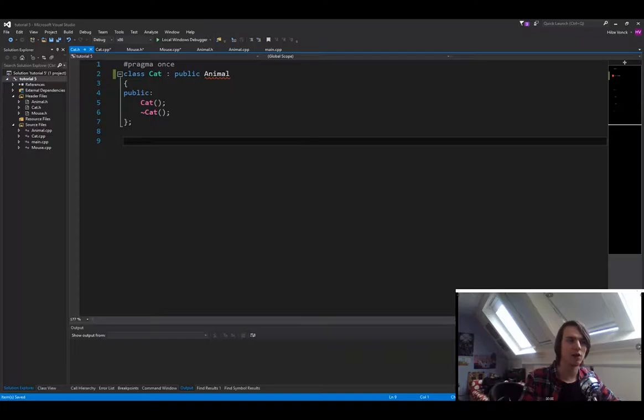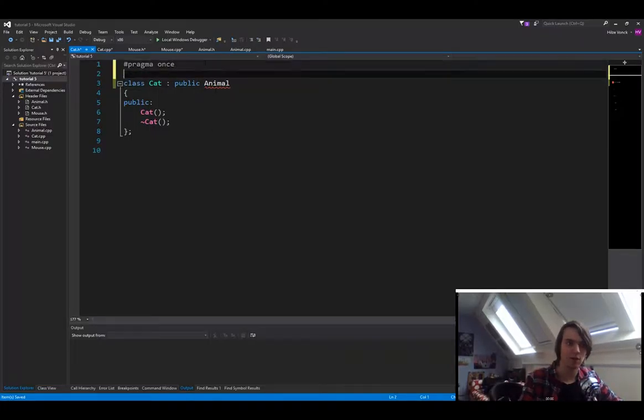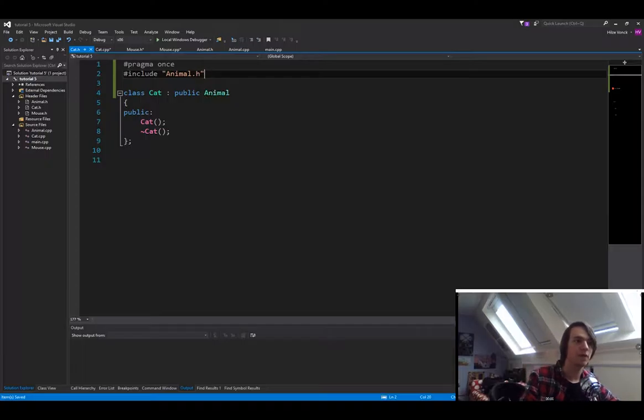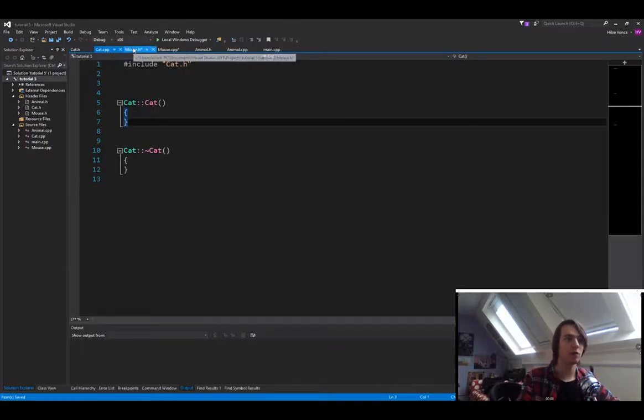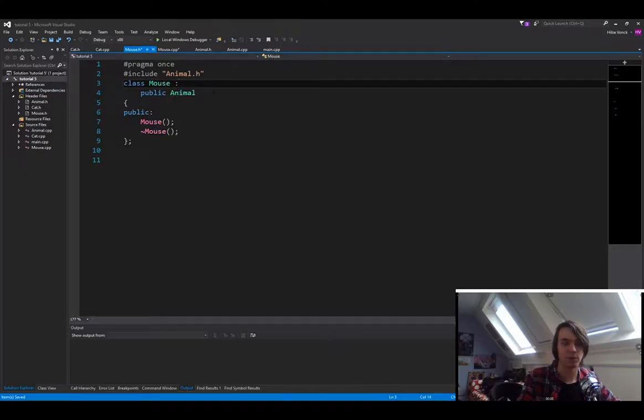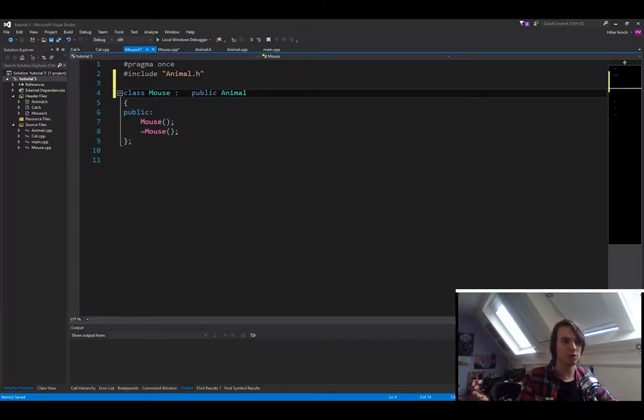But as you can see right now, you have a squiggly line underneath animal. How can we fix that? What we need to do is include the file. So we need to include animal. And as you'll see right now, that will fix it. When you create an inherited class from the class wizard, it will automatically include animal for you. I'm just going to do a little formatting so it will be a little bit nicer.